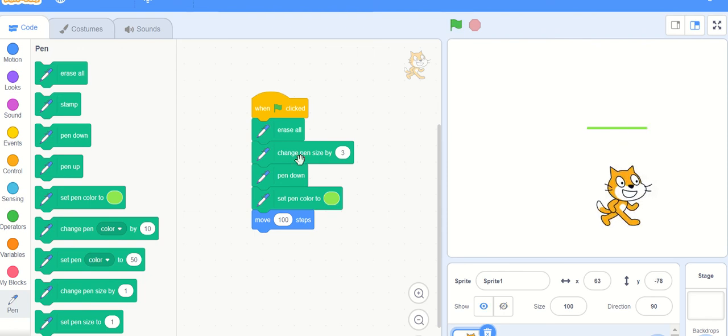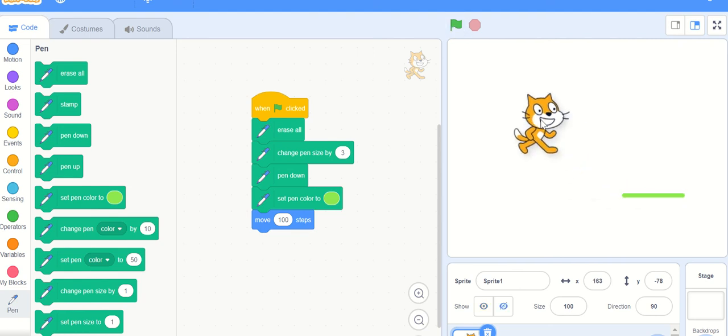Now you can see that by using the erase instruction, the previous line gets erased, and when I change the size of the pen to 3, the line becomes thick. Okay, so again, this is how the line can be made thick and more clear.